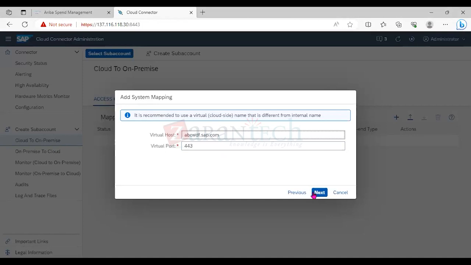Once you click on next, you can see it is saying it is recommended to use a virtual cloud site name that is different from the internal name. This is something, I think, we can ignore. I'll click on next once again. Now we can see it is allowing us to add. So we can click on next. And once you click on next, let's see. Okay. So now it is asking about the certificate. So what certificate I showed you earlier in the PPT from the SICF transaction code. If I can access SICF, let me try to see.